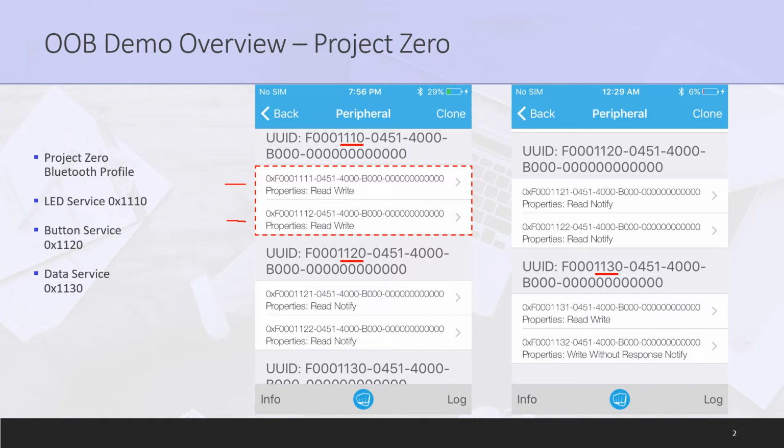The button service has two characteristics. The first characteristic is for switch 1. Second is for switch 2. So if you enable notification to characteristic 1 and you press the switch 1 of the Launchpad, you will receive a notification.